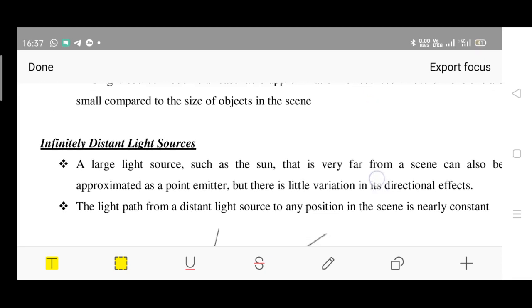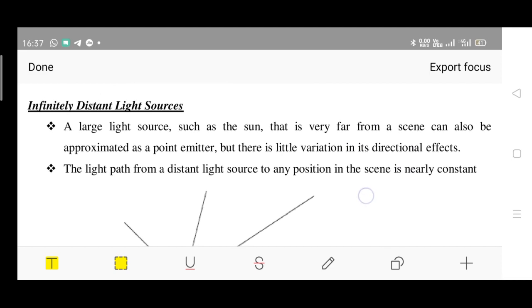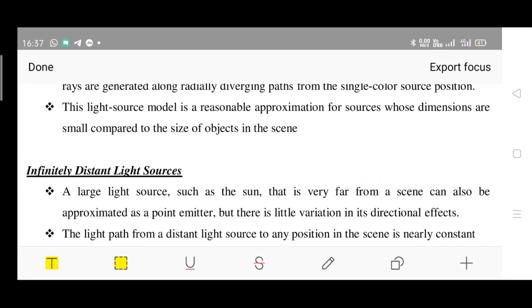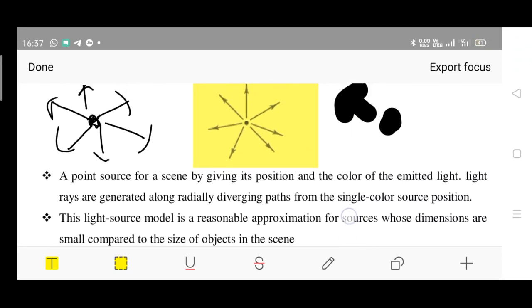Next is the infinitely distant light sources. About the infinitely distant light sources, let us discuss in the next video.